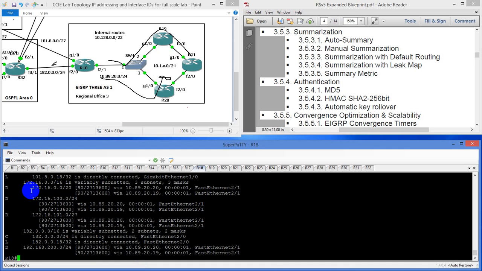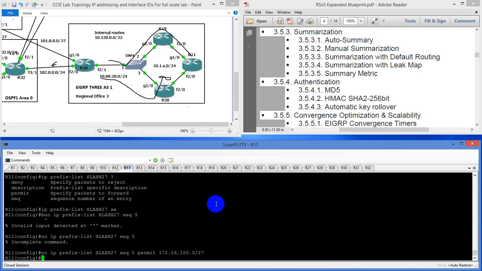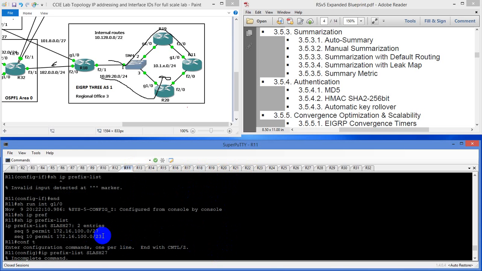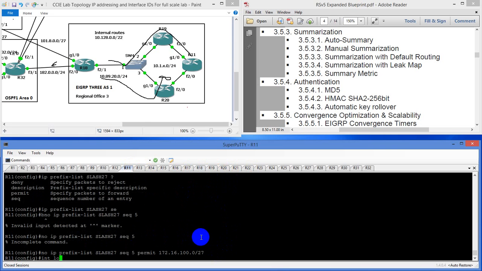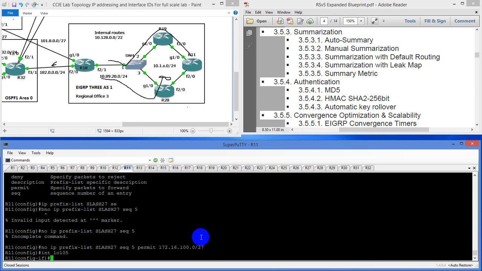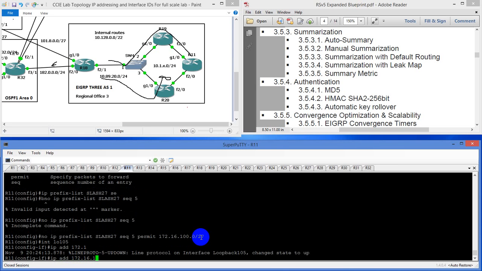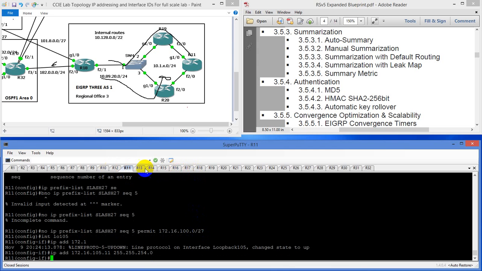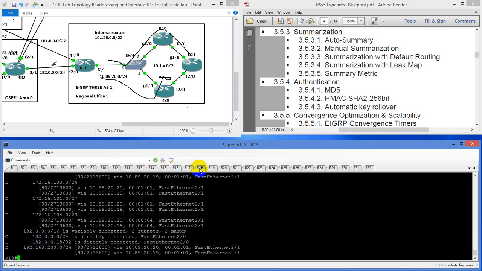And you know, I bet the reason why it's not getting anything is because we don't actually have a route that's matching that. So if we were to go to 11, and we have a /23, let's configure the /23. We're going to go to interface loopback 105. We'll type in IP address 172.16.100.105 with a 23-bit mask, so that's going to be 254.0. Then we're going to go over to 18 and do a show IP route, and there we have the /23.